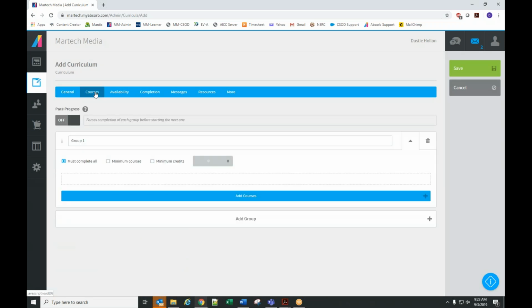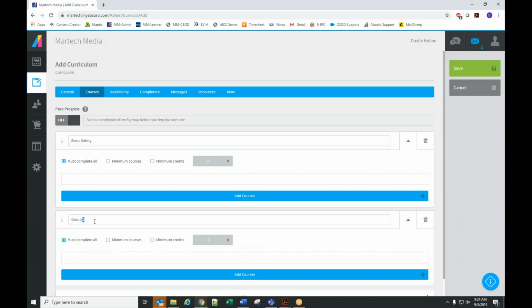So with courses, this is where we'll build the structure of the curriculum. The way information is organized within the curriculum, it's organized within groups. For example, I'm going to build a training that has two groups. I'm going to call my first group Basic Safety, and I'm going to add another group and call that Tool Safety.